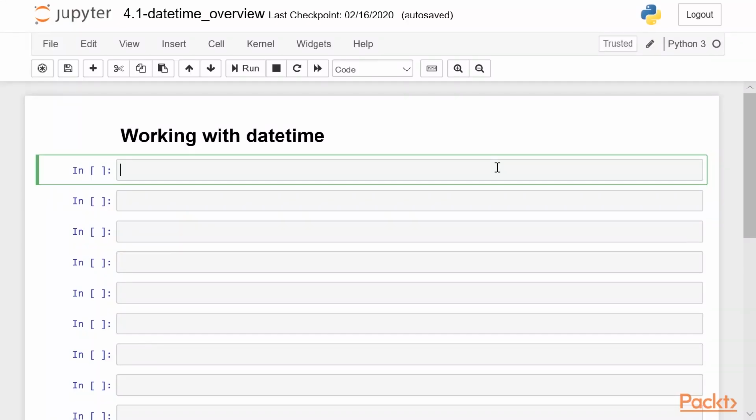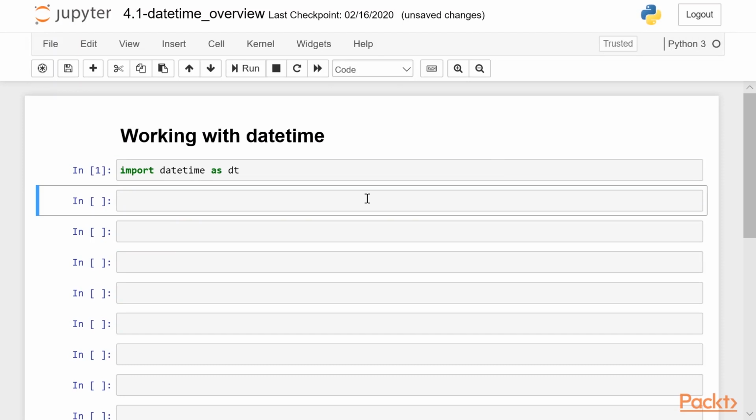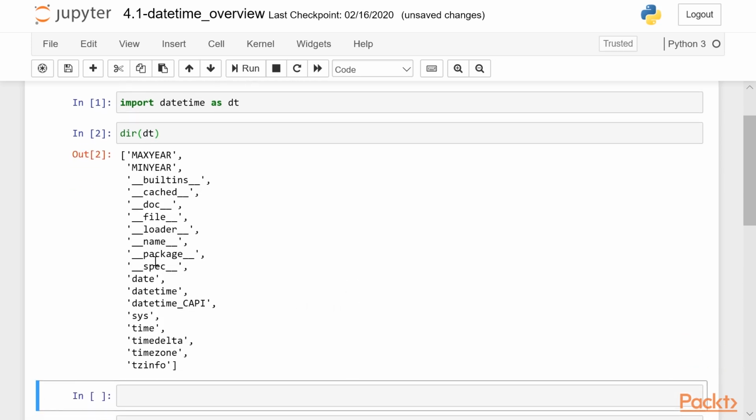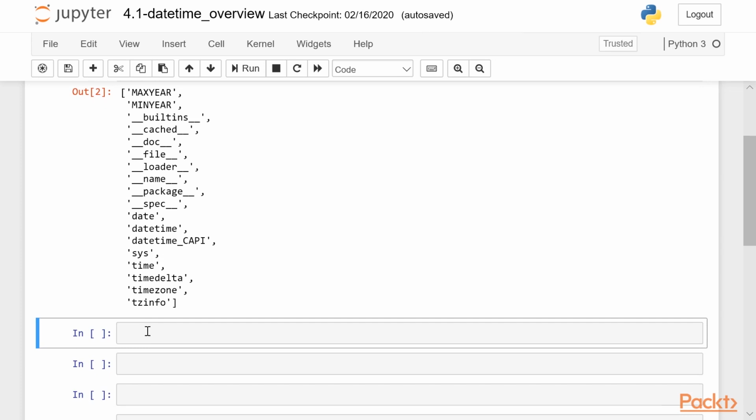As I mentioned, Python comes with the datetime module, and so we're going to start off by importing that. As the name suggests, this is a library that helps you work with dates and times. To get an idea of what's in there, I'm going to run the dir command on that. And here we have all the modules. Now, we're primarily interested in date, datetime, and time. So I'll just show you a few examples of building times and dates with this module.